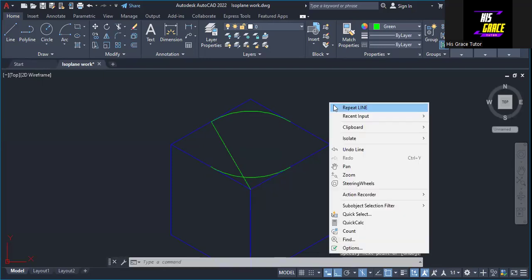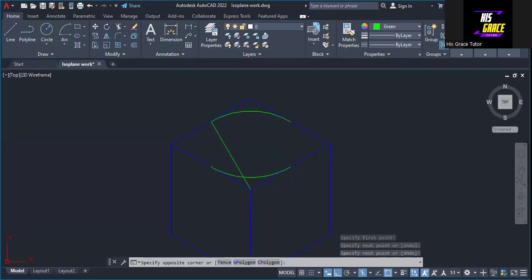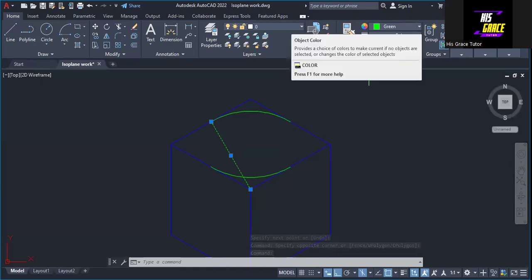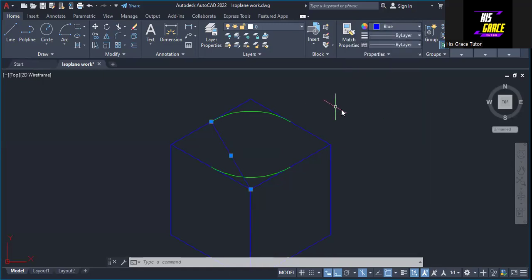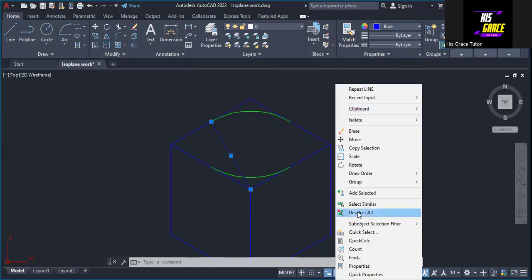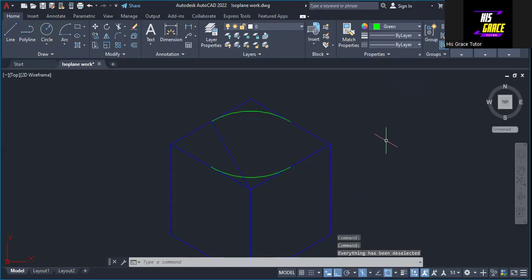Then let's repeat it. I need to do something. I want to change this color. Let's make it blue. Okay, so right click and deselect.